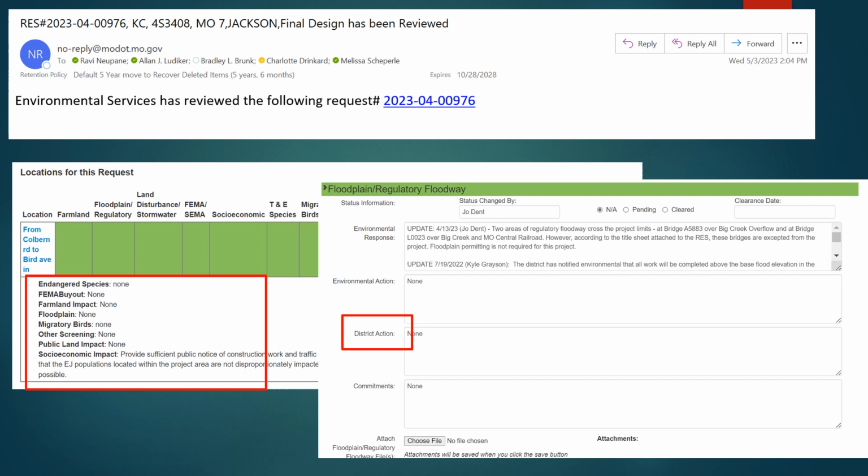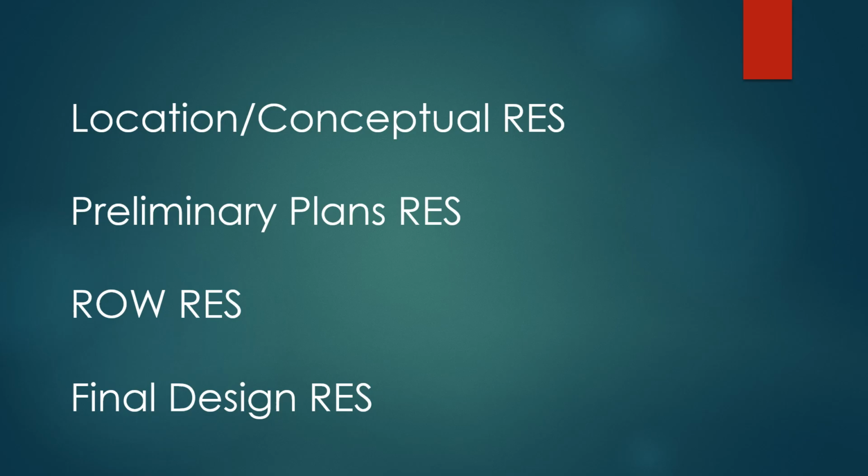Once an RES is received, a best management practice is to review all commitments on the parent page and open the location page to review district actions. This will immediately tell you what, if anything, needs to be provided for specialists to clear the resource. There are 4 RES stages to mirror the 4 project development stages. These are location conceptual, preliminary plans, right-of-way, and final design.